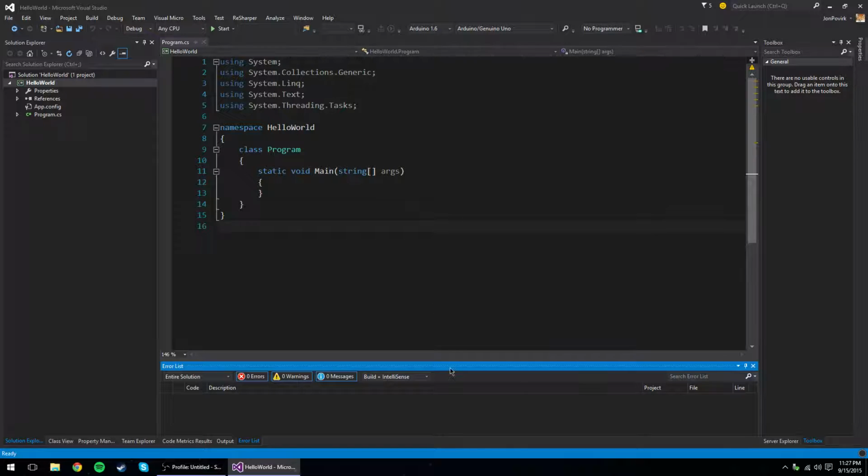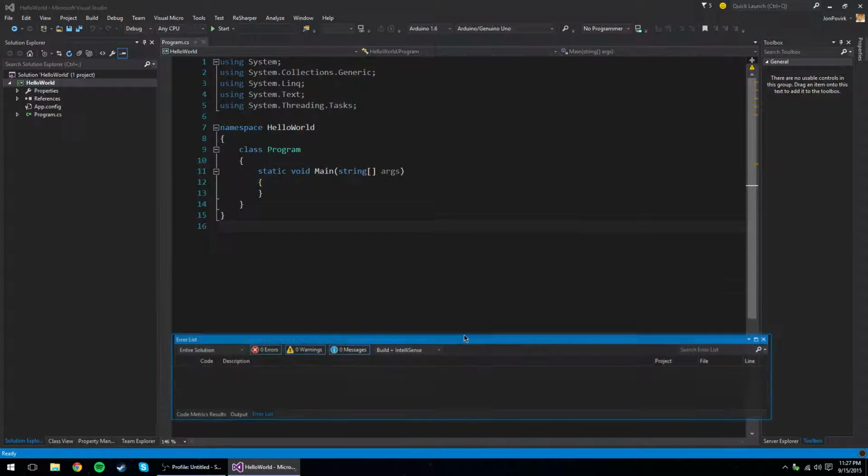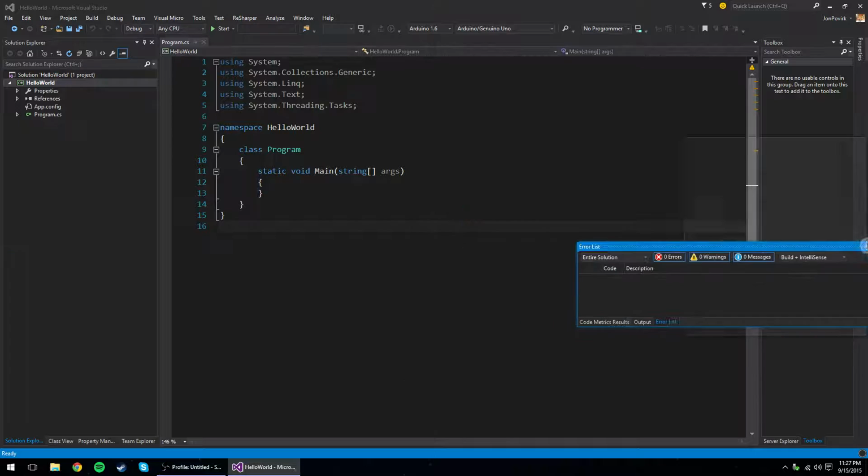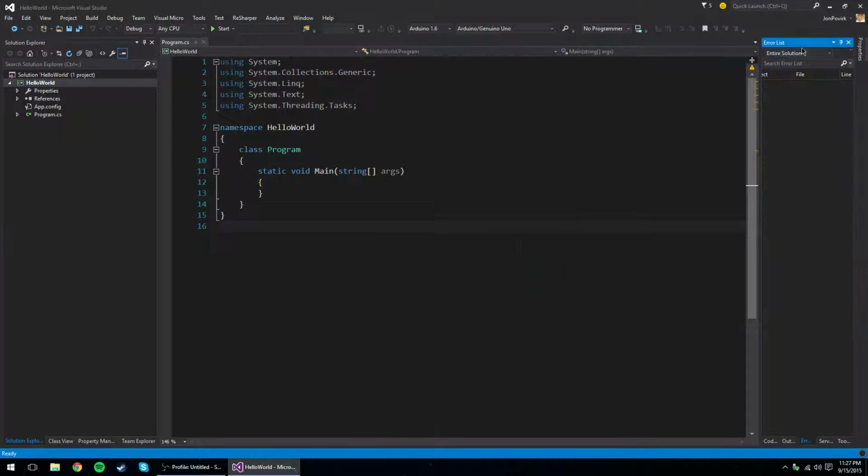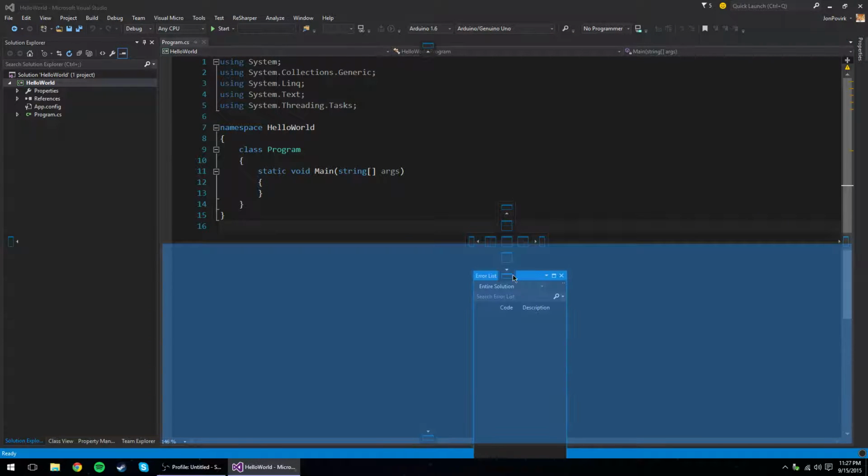Note that you can customize where everything is in Visual Studio, so if I want the error list on the side here, I can add it to the side like that. I like the way that it has it on the bottom here.